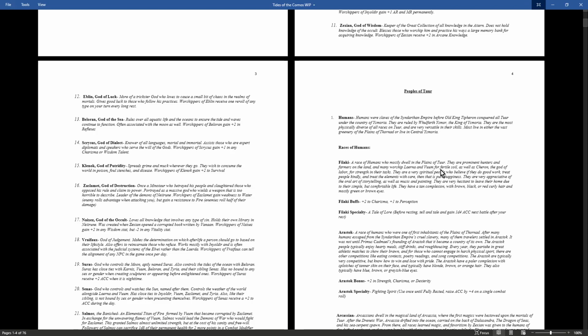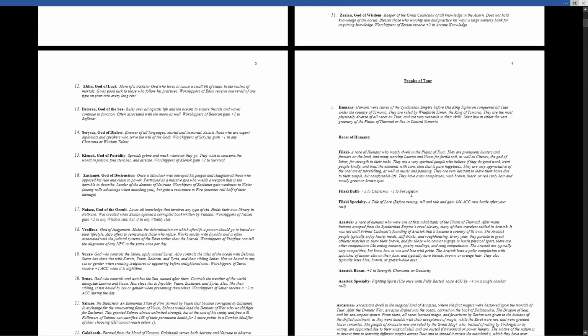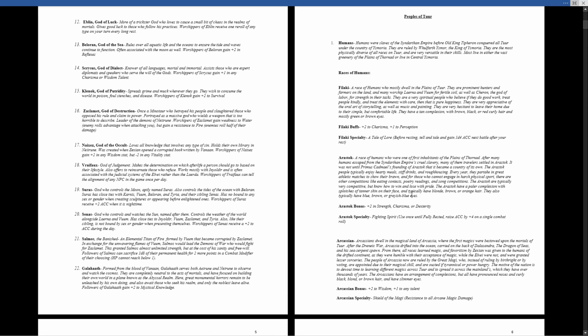But that's humans, and like I said, the cool thing about this tabletop RPG is that there are different races that you can have, just as there are races in our world. There are races within humans, so you can choose the Falaki, a race of humans who mostly dwell in the plains of Tor. They are prominent hunters and farmers on the land, and many worship Lerna and Vum for fertile soil, as well as Charon, the god of labor, for strength for their tasks. They are very spiritual people who believe if they do good work, treat people kindly, and treat the elements with care, then that is pure happiness.